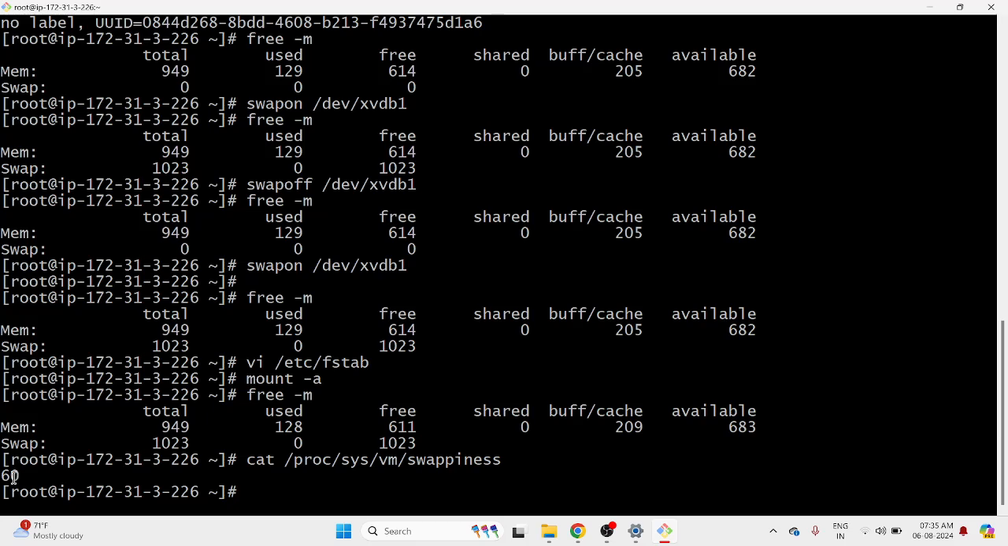But if I set this to 100, swap won't be used unless memory comes to an end. So if you keep a higher number, the priority will be less for swap. If you keep a lower number, the priority will be high. Let's say now I keep it at 100. I'll show you how to do it as an example.